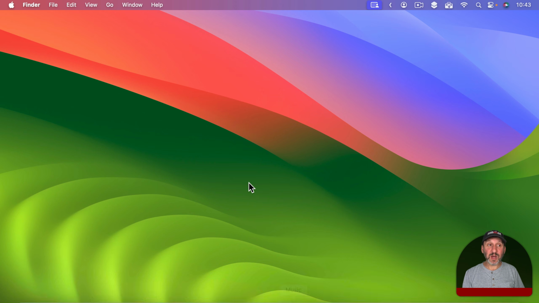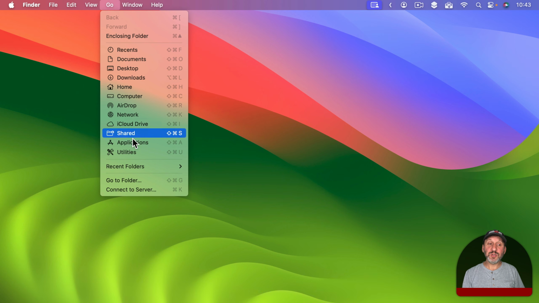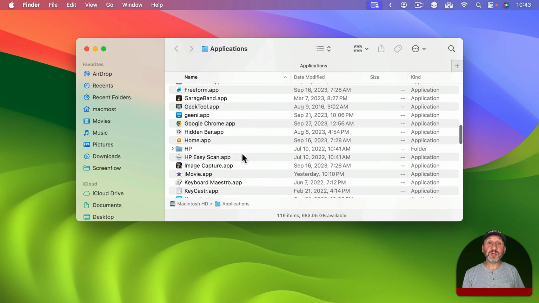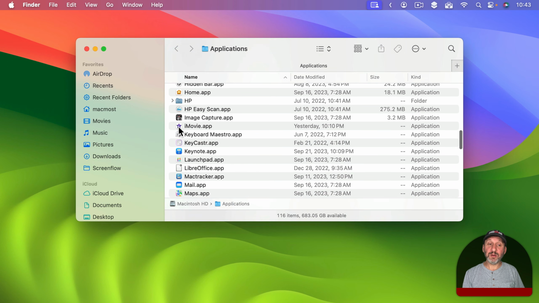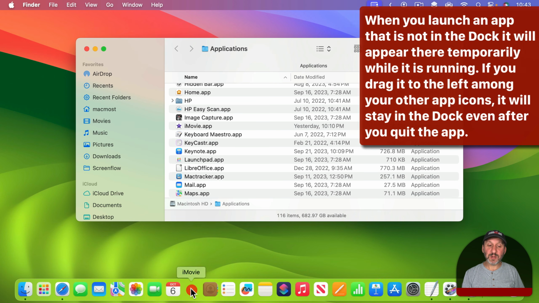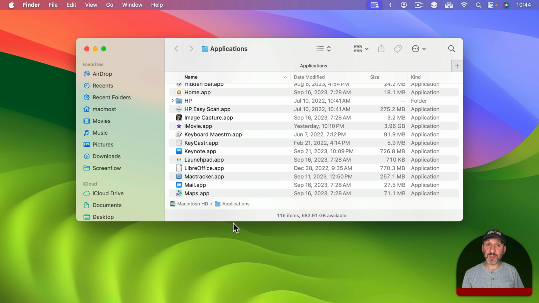To add something to the dock, like another app, you can go to your Applications folder. I'm going to go in the Finder here in the Go menu to Applications. And here I'm going to see all my installed applications. So let's say I wanted to add something here. I can drag it from the Applications folder into the dock, place it where I want. You could rearrange items by dragging and dropping them as well. So you can highly customize which apps are there.